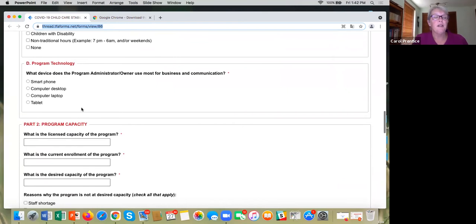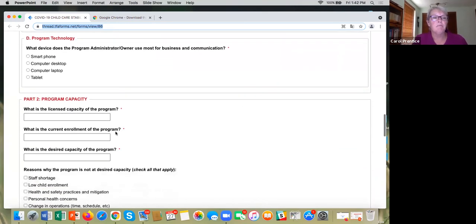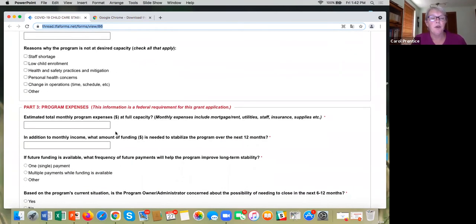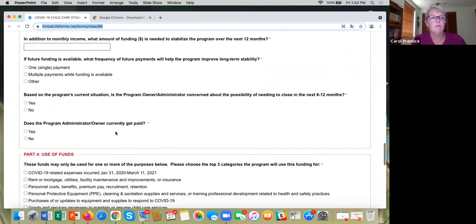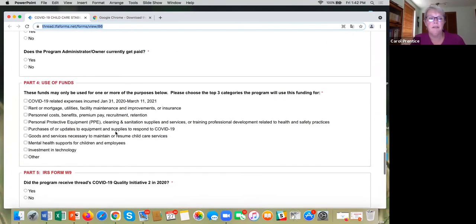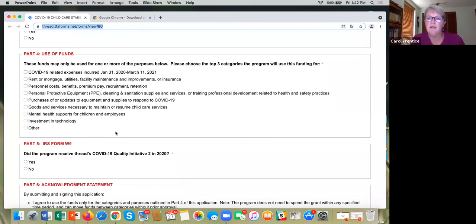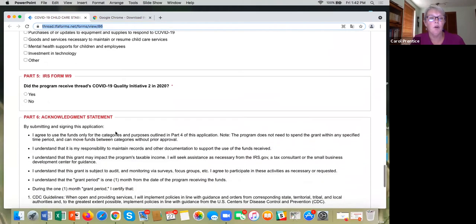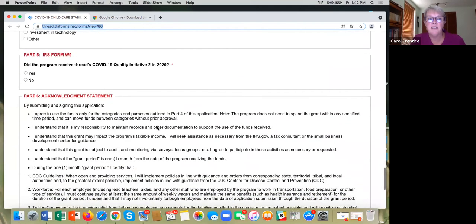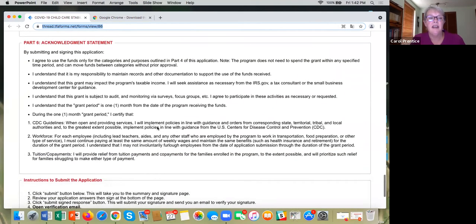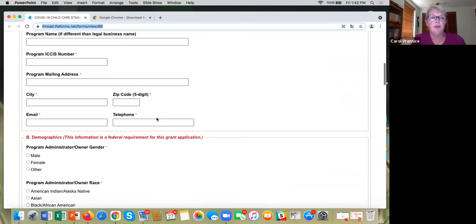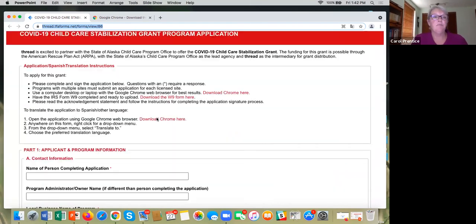Part 2 is the program capacity. Part 3 is program expenses. Part 4 is the use of the funds. Part 5 covers the IRS W9 form. And finally, part 6 is the acknowledgement statement and the electronic signature and verification of that signature. We will be reviewing each of these parts in detail.